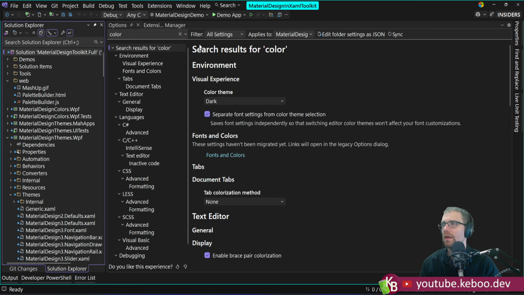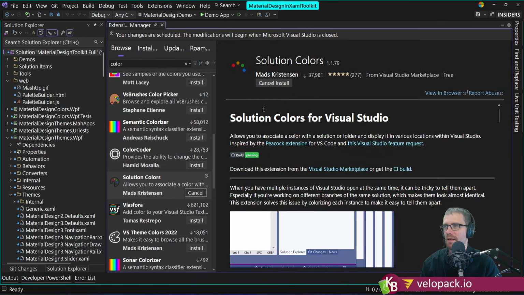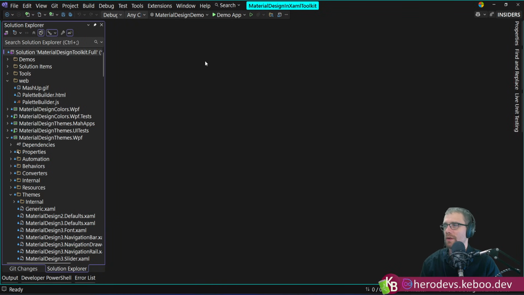So for what it's worth, if you are leveraging solution colors, I am a little surprised. Curious what it's going to do if I... Yeah, because it's clearly installed and running. I'm just surprised that it's not showing up properly.